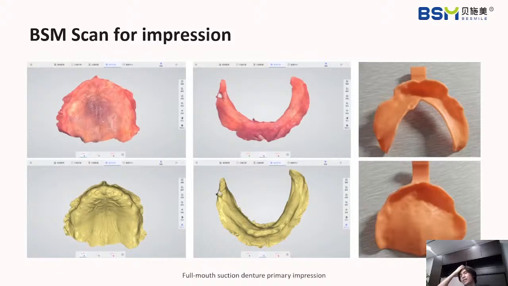So here I will show you many kinds of different cases which are handled by our BSM scanner. So this is a 4-mouth section denture primary impression. You can see here there's almost no teeth. There's almost no teeth on the gingiva, right? And we made it. We did this impression very successfully.